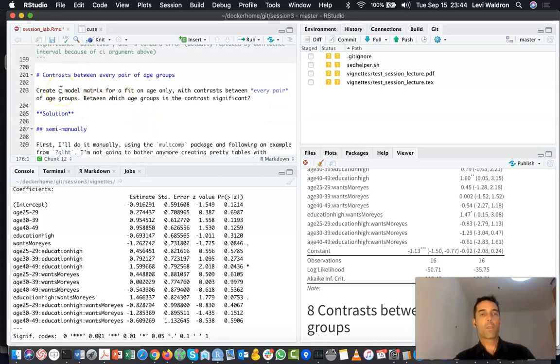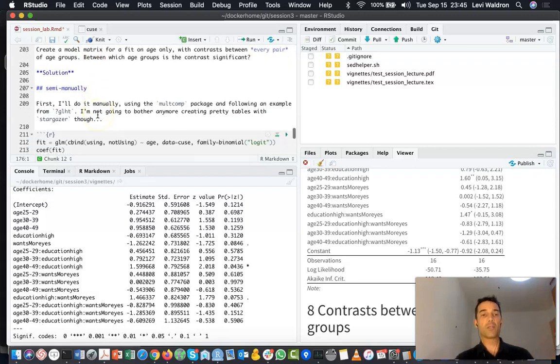Okay, last question. Contrasts between every pair of age groups. Create a model matrix for a fit on age only with contrasts between every pair of age groups. And between which age groups is the contrast significant? So this is something that is obviously different from what we've been doing, because with the model formula approach and the default model matrices, we've just been getting comparisons for each age group against the reference category, which we've had as under 25. So this is asking for all pairs.